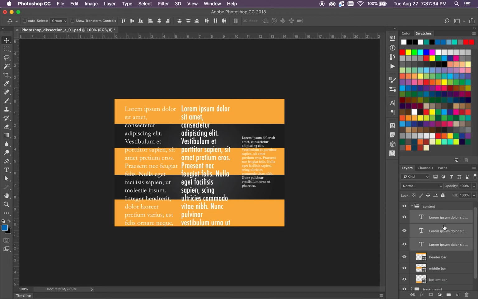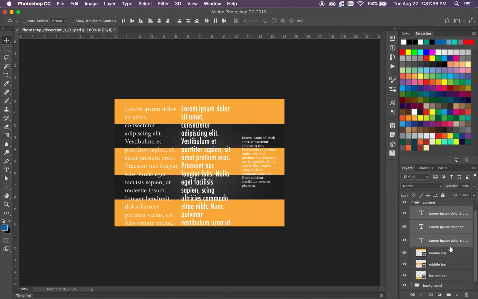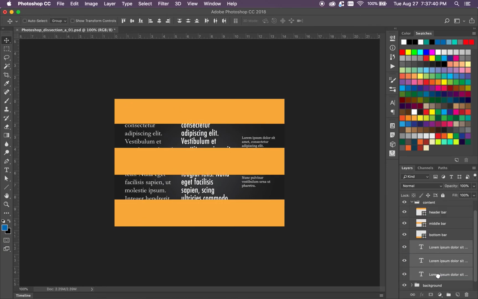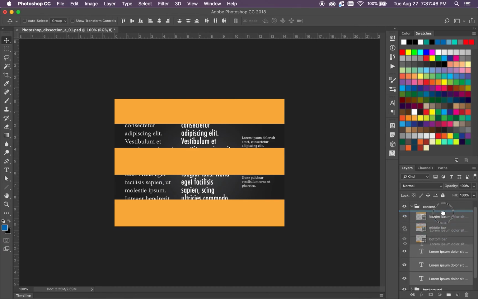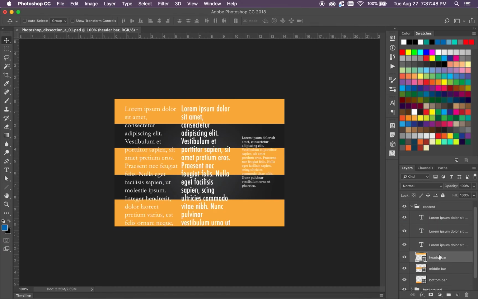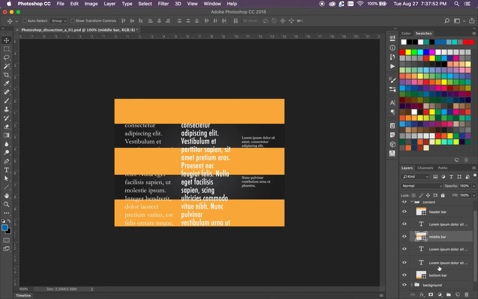Now all of our text is above the orange bars. So let's grab these and drag them down below. Now all the text layers are below those orange bars. So you can kind of see what's happening, right? You've got control of where things live based on how they overlay other elements.